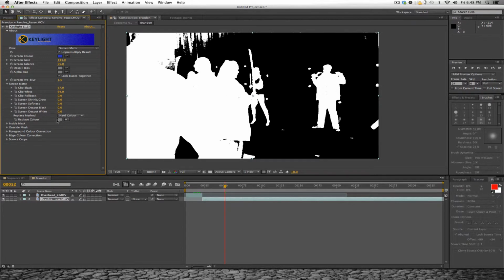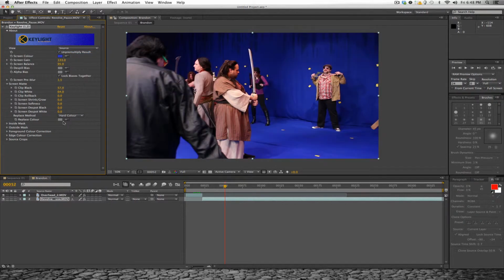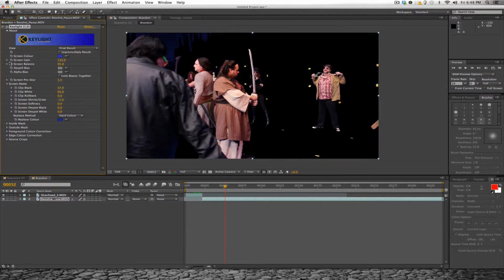We can change this to hard color. Change this to final result, or not final result, I always do that. Source. We'll click different color. Like I said, we might want to shrink that mask a little bit, and we'll take a look at the final result.